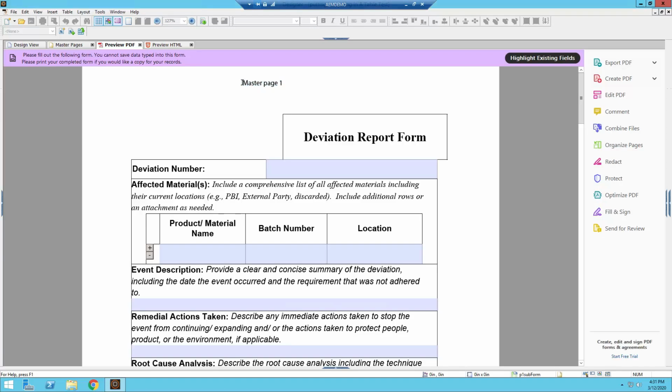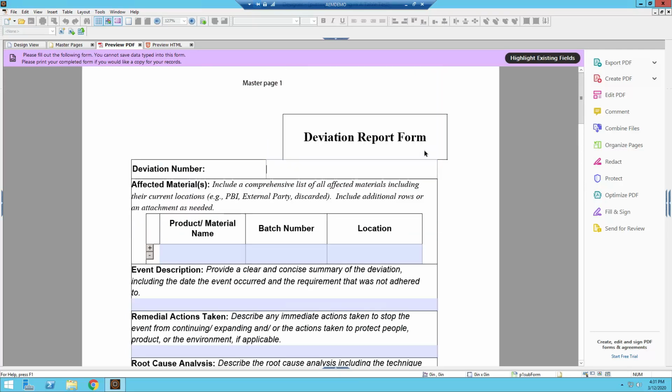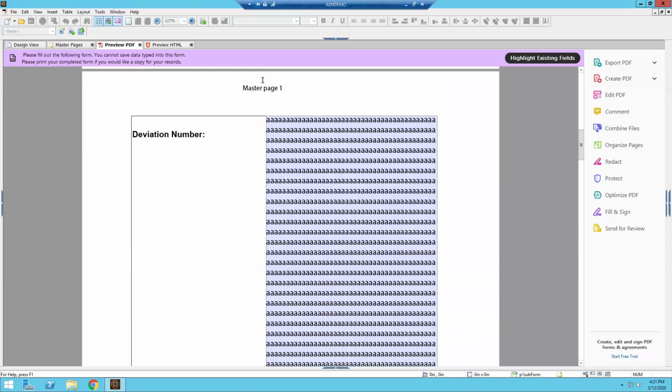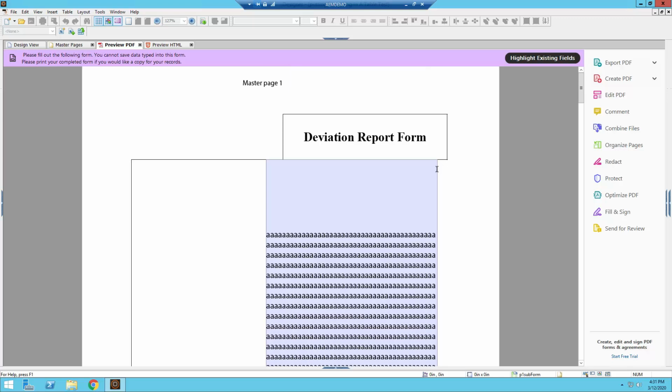In this case, for example, we just have a text object up here labeled master page one. This is just to let us know that we're still in master page one. Once we expand it out, notice that we're still in master page one, which is the default. For this particular document, that's how it's going to go because there is only one master page.